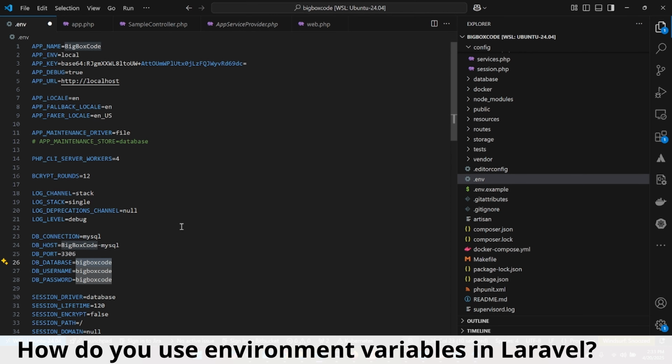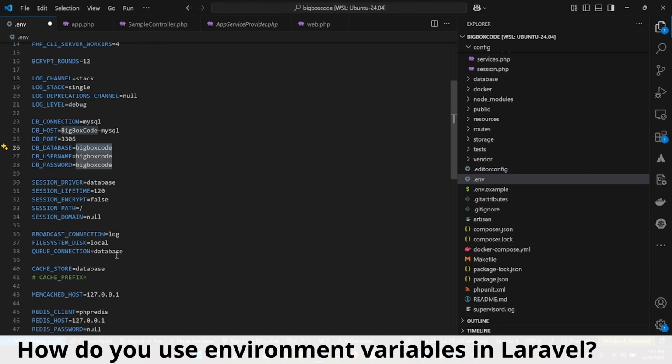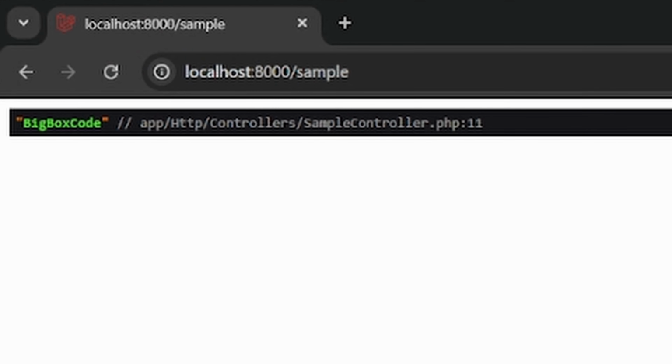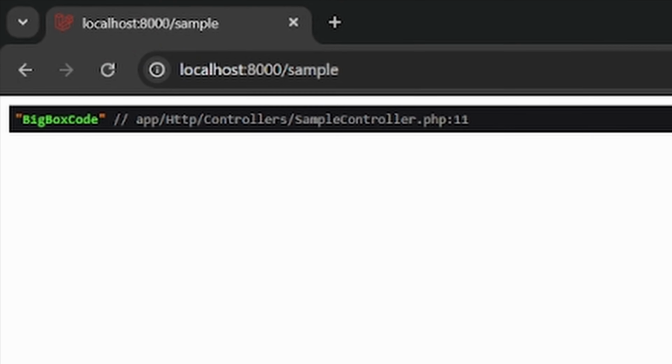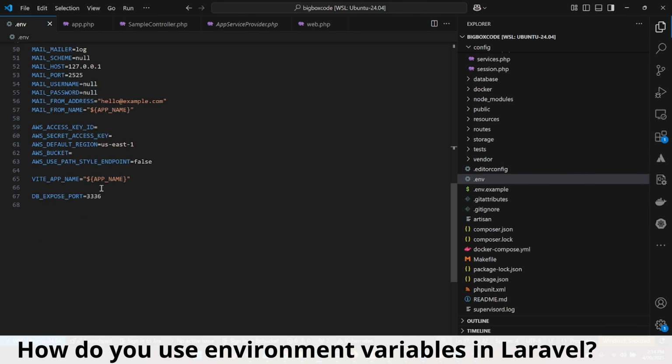We can save values as key equal to value in the .env file, like app name, database connection, queue configuration, cache driver. Use the env function to fetch the value. Pass the key name to the env function. Like here we can just pass the app name key and get the app name value. Or we can get the DB expose port value.